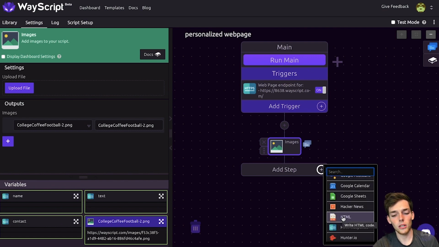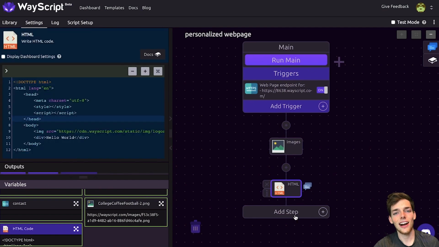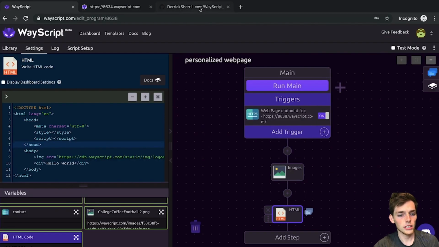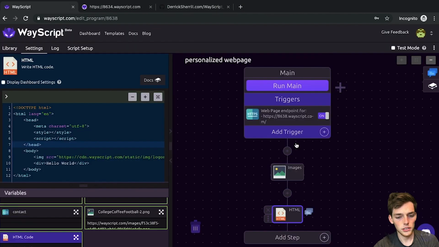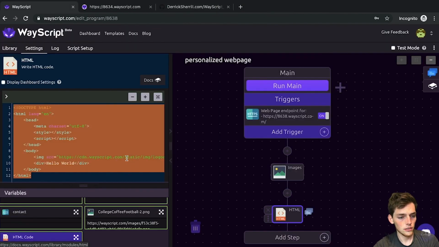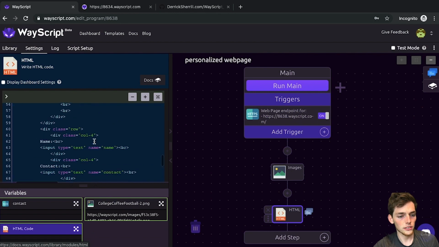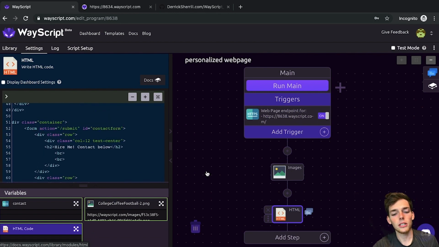We'll select the HTML module and add that to our workflow. Now, I already have some HTML code that we can use here. It's posted on my GitHub, and the link for that will be in the description below. So what we'll do is we'll go and grab that code, we'll copy this, and then move it over into our workflow. We'll delete this and paste ours in. Now we have the HTML code.